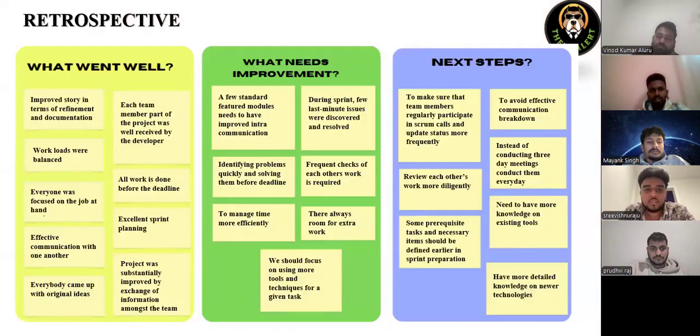Next one. From here, Shiva will take care of the slide. Hi guys, from here I'm going to explain the retrospective. What went well, we can see here.